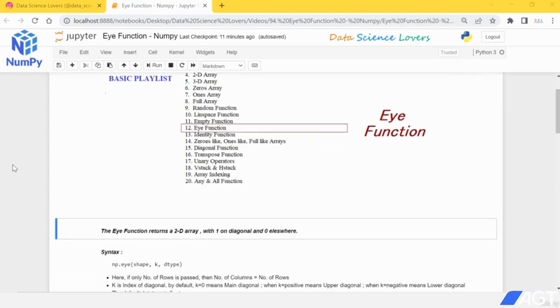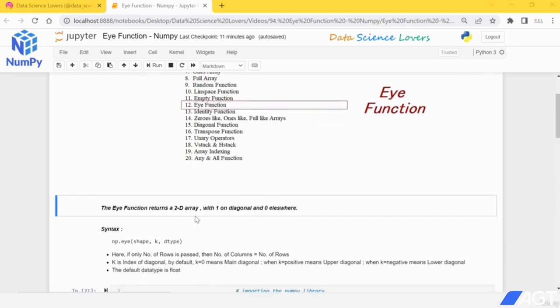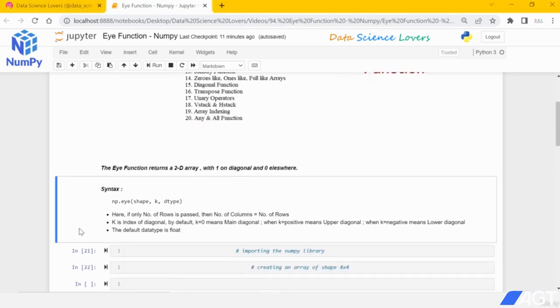Let's start. The I function returns a 2D array with 1 on the diagonal of this array and 0 elsewhere. The syntax is simple. First of all, we have to use the NumPy library, which is denoted by np here, dot I function. In this I function, the shape of the array is mandatory, while these two parameters k and dtype are optional. K represents the index of the diagonal and dtype represents the data type of the values.